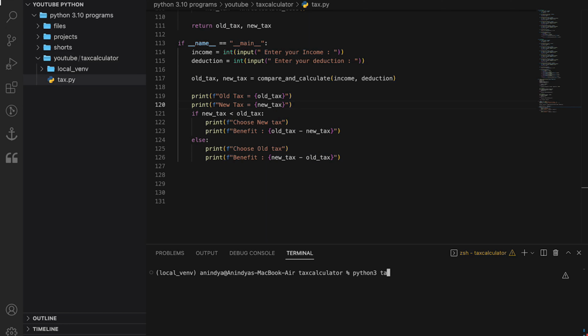Python 3 tax.py, enter your income. Let's suppose my income is 12 lakhs. And what is the deduction? Suppose I'm doing a deduction of 1,50,000. So this is what we are getting.